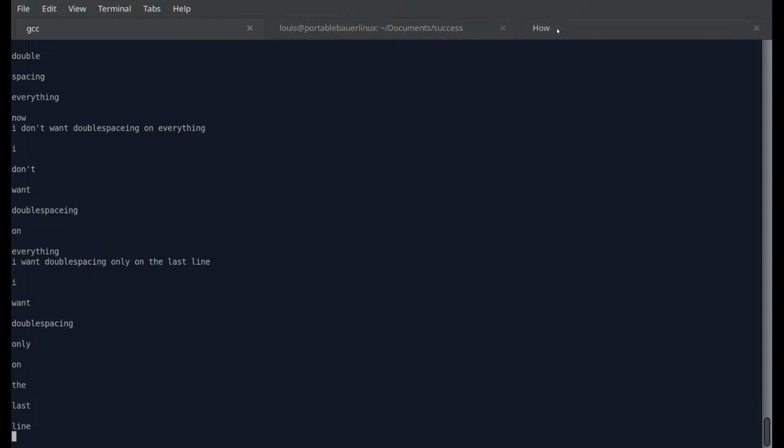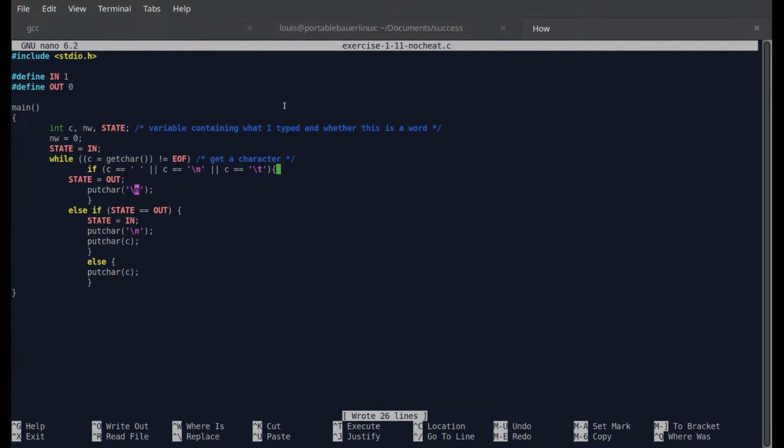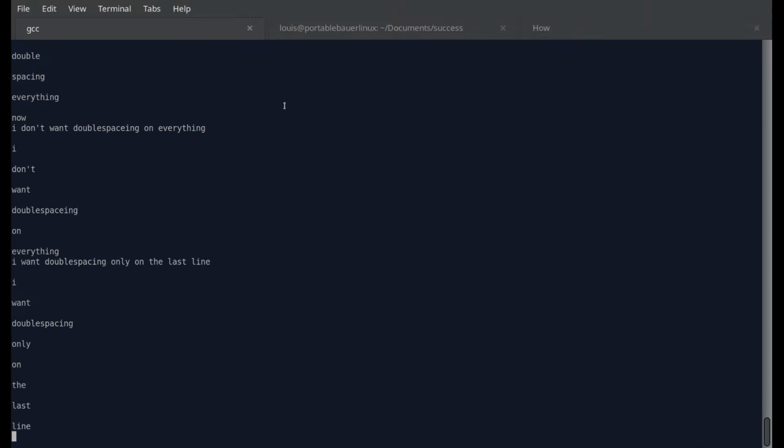Needs to be a separate check for the new line in the while loop. So out here, oh, at the end.